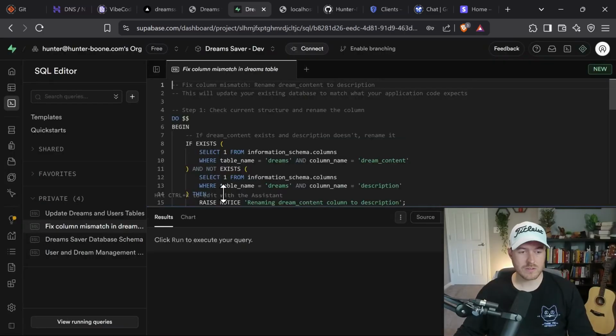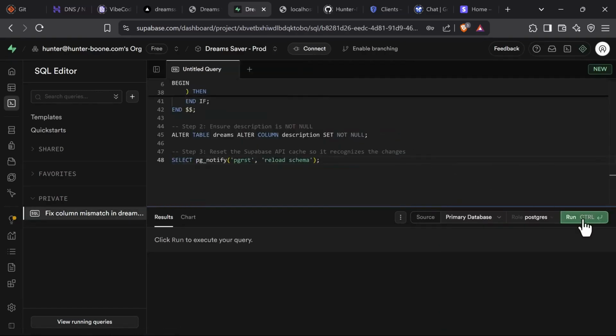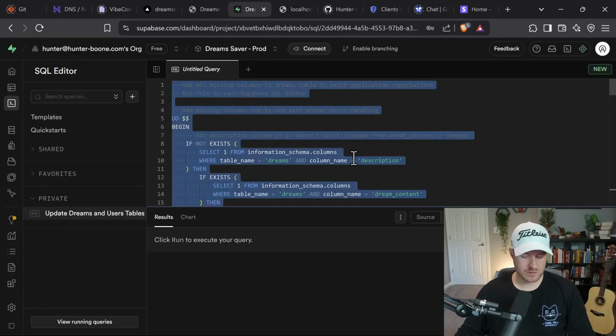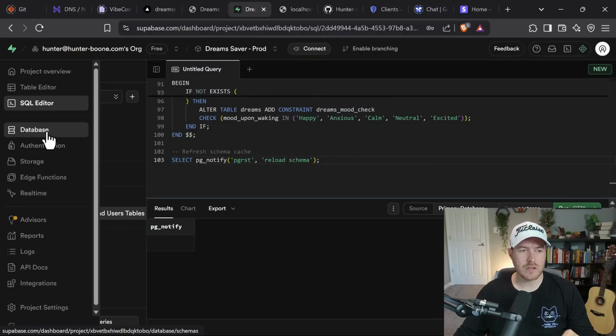Once again in dev, select the next one, select all, copy, go back to prod, select all, paste, and then run again. Thankfully, I only have one more here to run. I go back to prod, select all, paste, and then run. And now all of our tables should be set up here in our database.